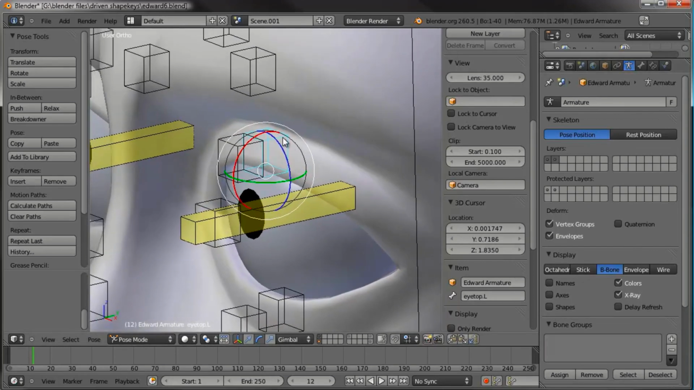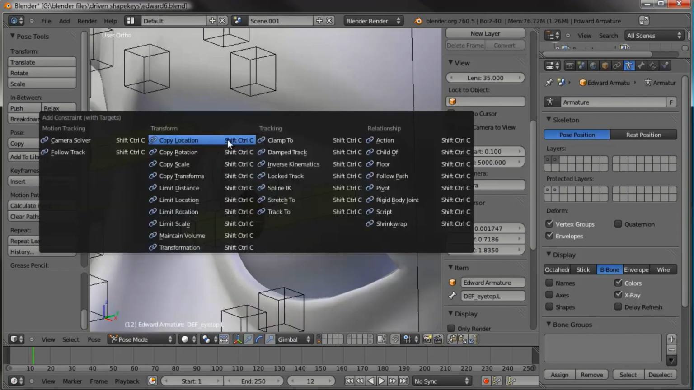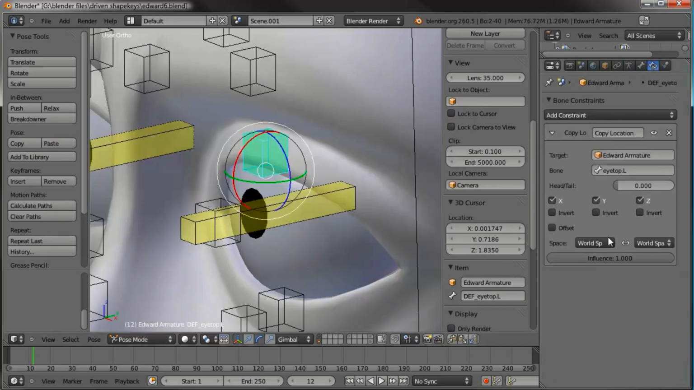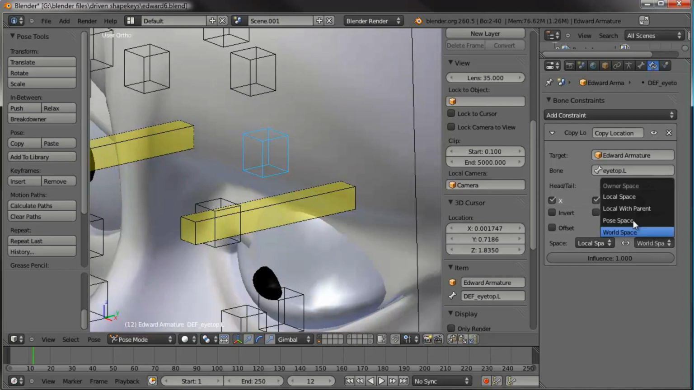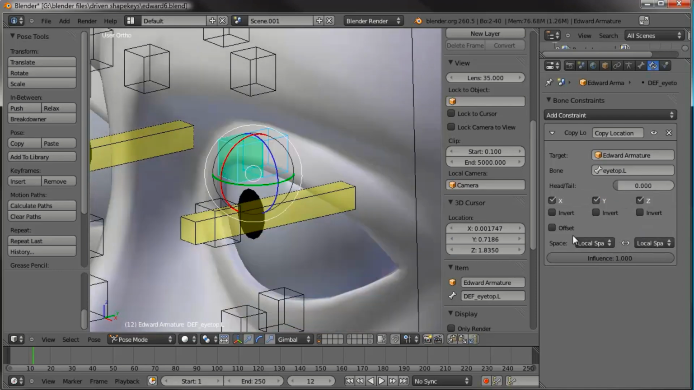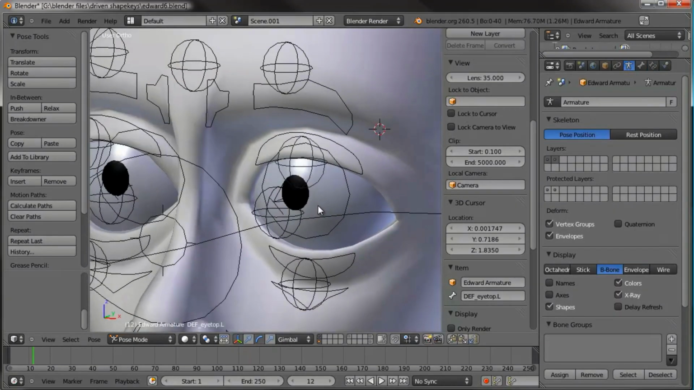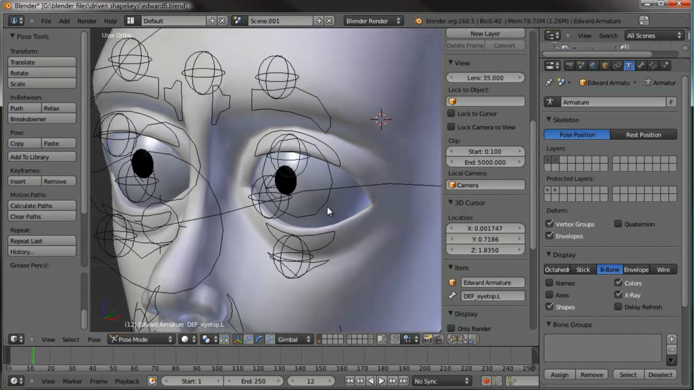Okay, so grab the original eyelid bone, and then shift select the new deform bone, and then copy the location. And now we need to go to the constraint settings and turn it to local space, both of those. And you can go ahead and turn on offset if you like. And let's set the influence to 0.65. Okay, and now let's go ahead and turn those shapes back on. Actually gets a little more confusing when they're off.